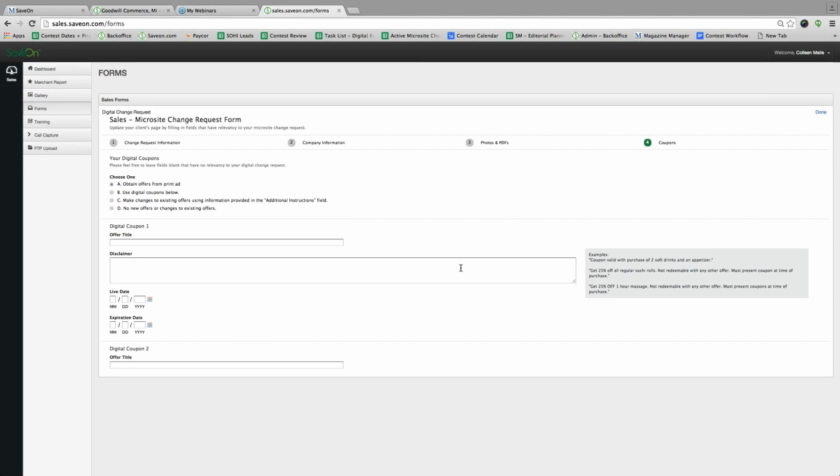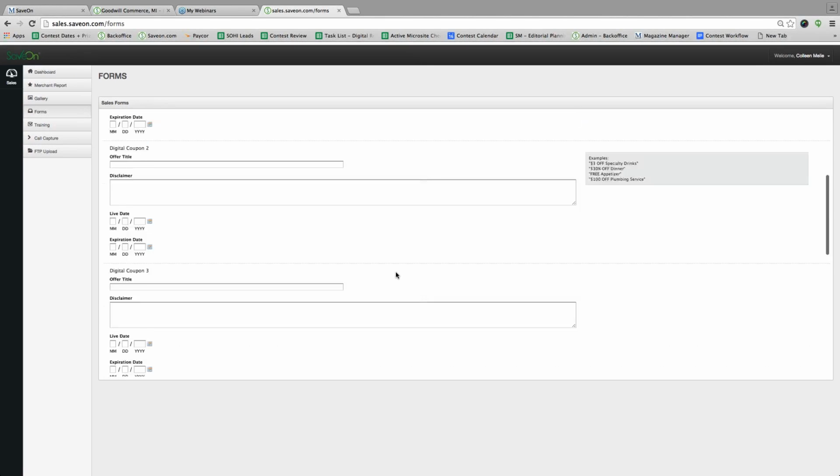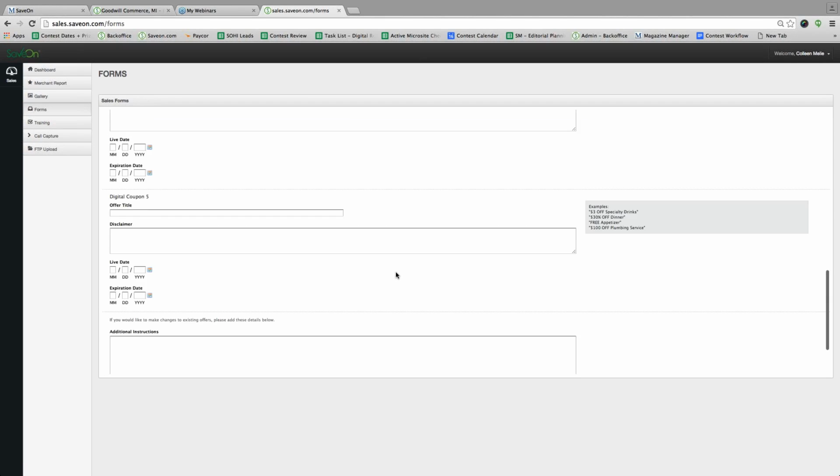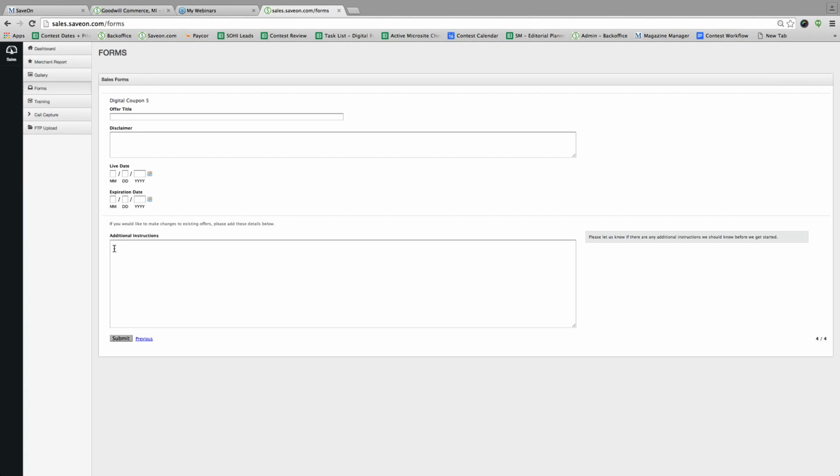This is the most frequently used tab and it's coupons. Are you adding anything new or digital only, or making changes along the way? Any and all of those things apply. And you have the opportunity to put in, I think, information for 4 different offers back here. And then there is an area for additional instructions on this last page.